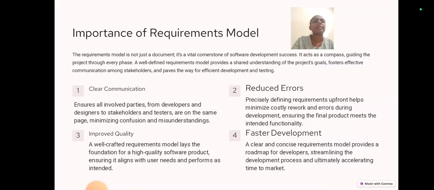Further, we'll see the importance of the requirements model. The requirements model is not just a document, it's vital to software development success. It acts as a compass guiding the project through every phase. A well defined requirements model provides a shared understanding of the project's goals, fosters effective communication among the stakeholders, and paves the way for effective development and testing. First, we'll see clear communication, ensuring all involved participants, from the developers and designers to stakeholders and testers, are on the same page, minimizing confusion and misunderstandings.